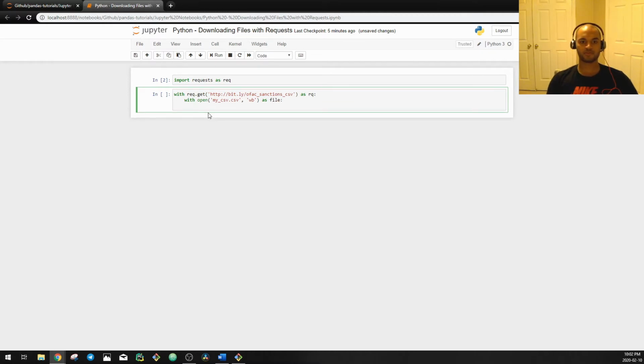And then what we can do is use our file object, file.write, and within the method, I want to use the request object, rq.content. This content attribute will have the actual content of the request. And let's see what this gives us.